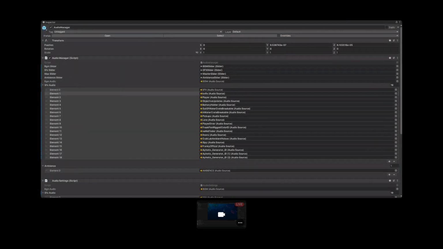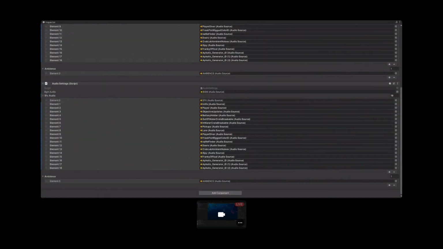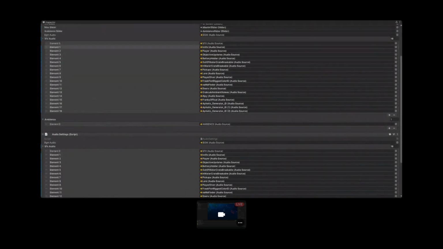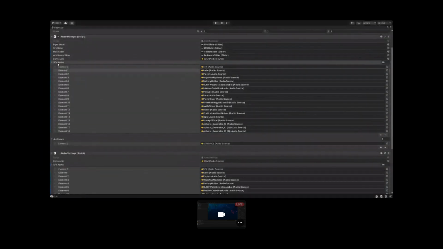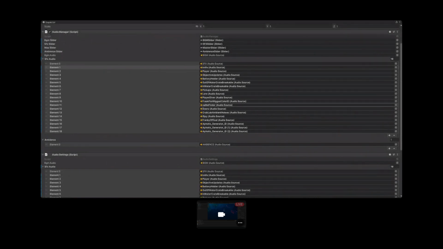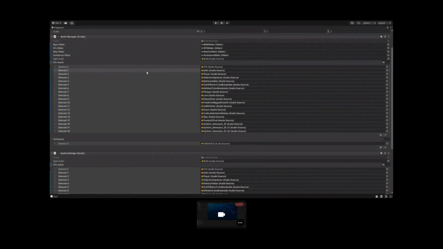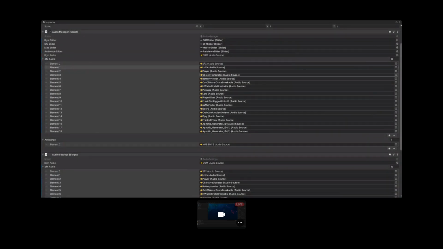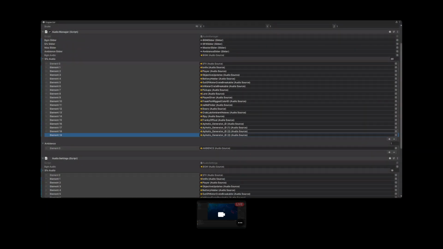Here's the audio manager. So this is the audio manager script inside the hierarchy. As you can see, there's two scripts: the audio manager script and the audio settings script. And they both have an array of sound effects for the SFX audio. And these are all the different SFXs in the game that are affected by the volume slider. So if you want the audio to be affected as an SFX, all you need to do is press the little plus button here.